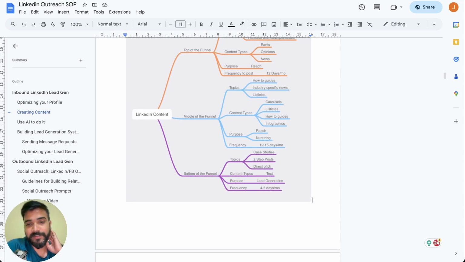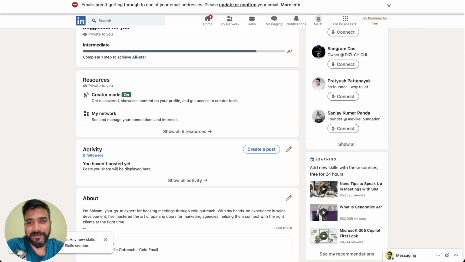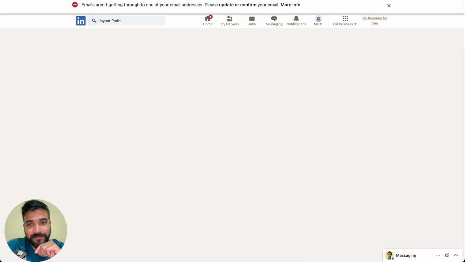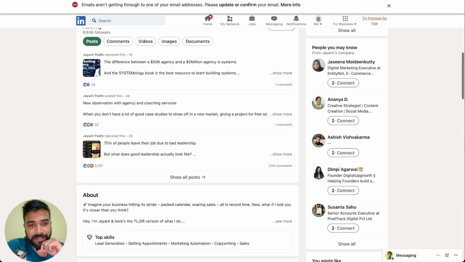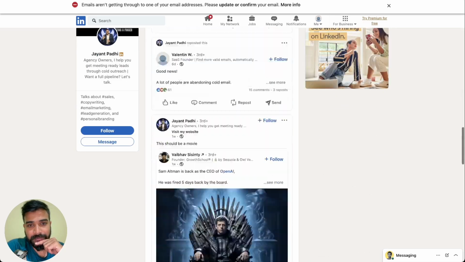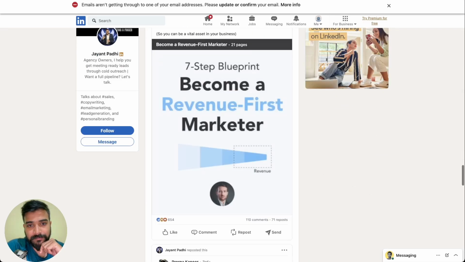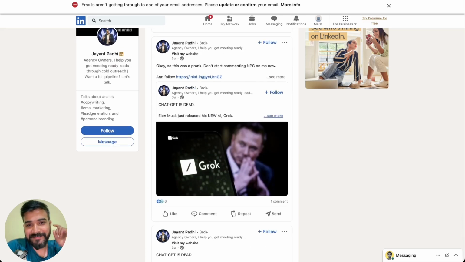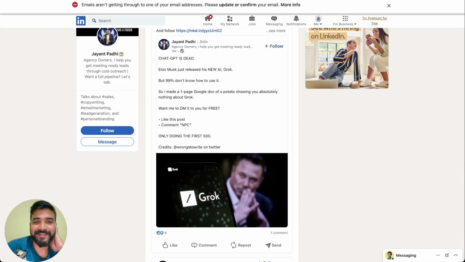Bottom of the funnel is you can put some case studies, two-step posts, as in you post something, like, let's say you created a resource. I'll just show you an example of how a good two-step post looks. If I go ahead and check one of my posts, so this is a funny example, a prank that I did. So I was like, ChatGPT is dead.